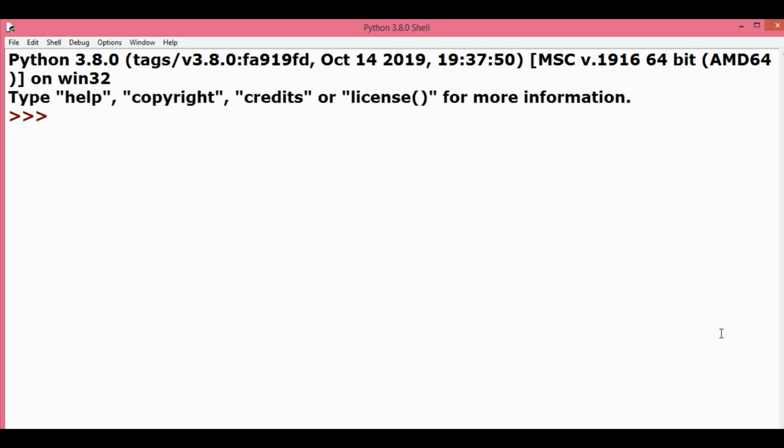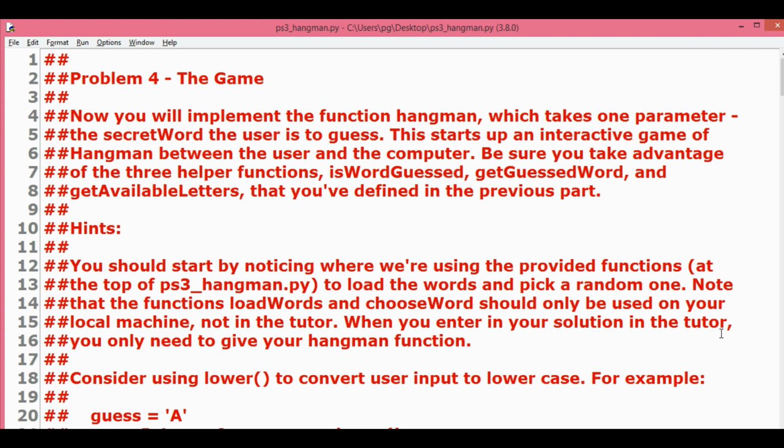In this Python coding video, we will understand problem 4 of problem set 3 for edX MIT 6.00.1x Introduction to Computer Science and Programming using Python. Let's have a look at the question first.